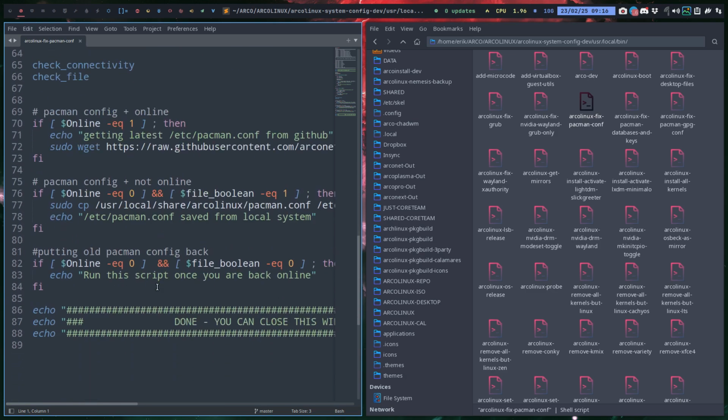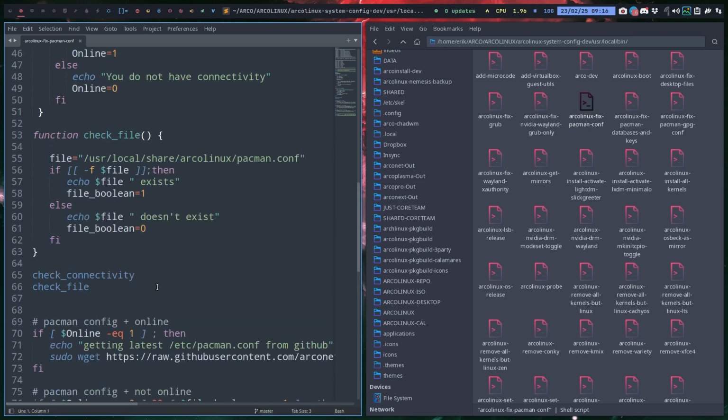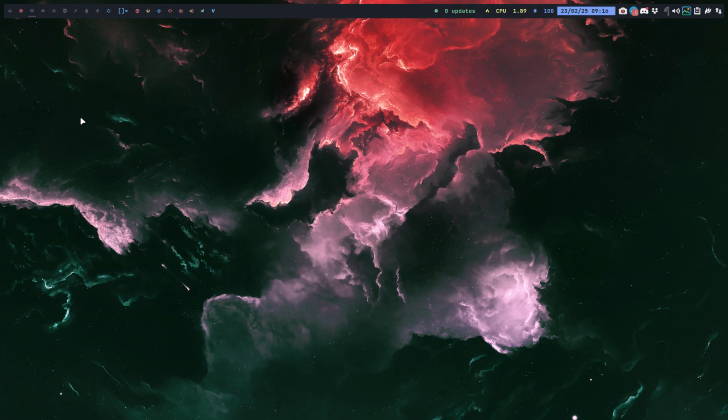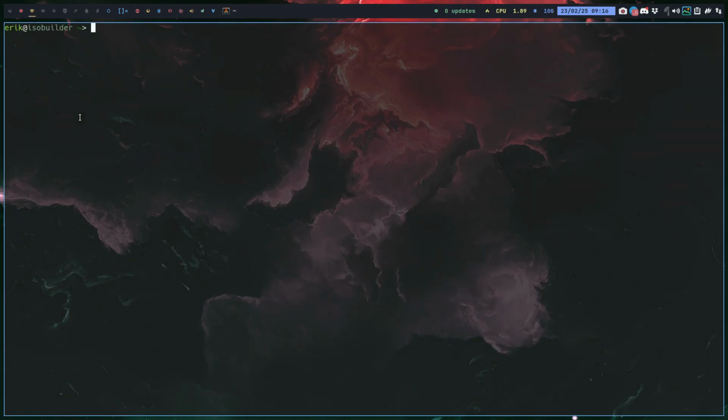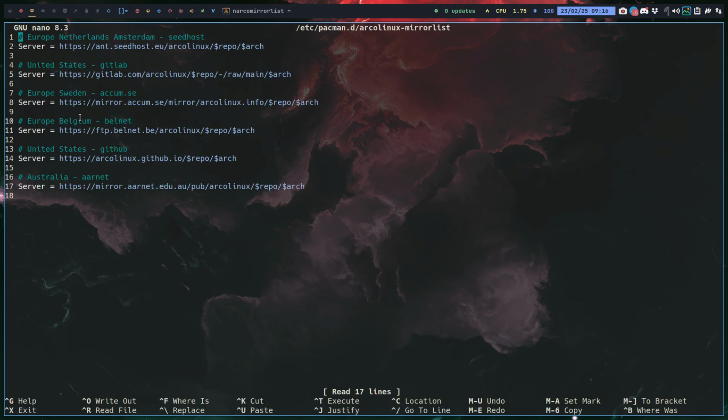So something like this I'd like to have as well, not for pacman.conf, but for our mirrors. If we do Ctrl-Alt-T and think about the videos or movie from Narco, right? Narco mirror list, a way to remember it. That's basically our ArcoLinux mirror list, and it stands for the N from nano and then Narco mirror list, right?